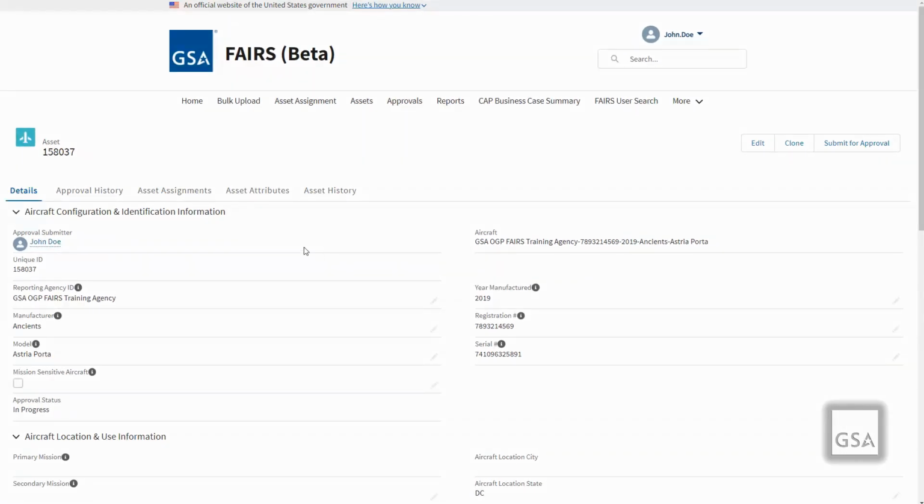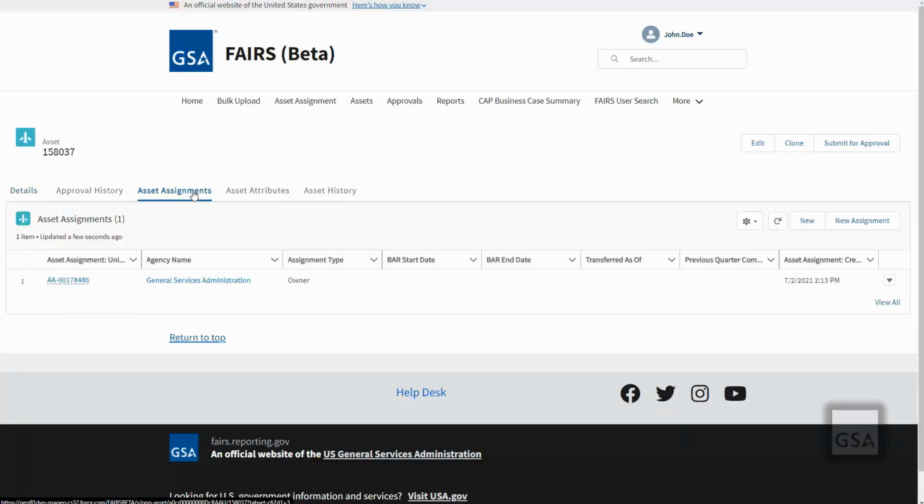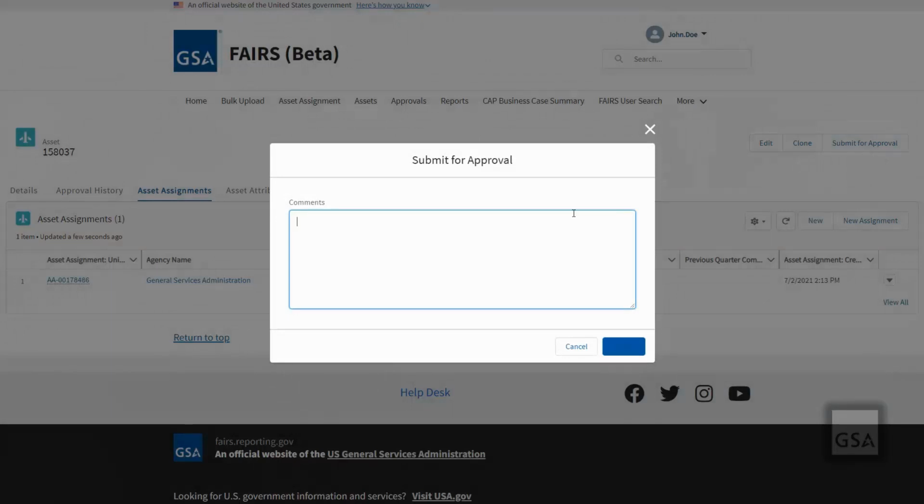After an asset has been created and an asset assignment made, the aircraft management user will submit the asset for approval. Only approval users are able to approve assets, and they must be inside the agency hierarchy. From the asset record page, click the Submit for Approval button on the upper right side of the page. Next, you will be prompted to enter a comment. This step is optional. You may proceed without entering any comment.